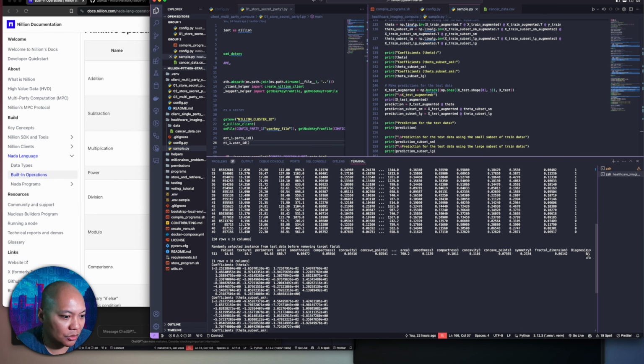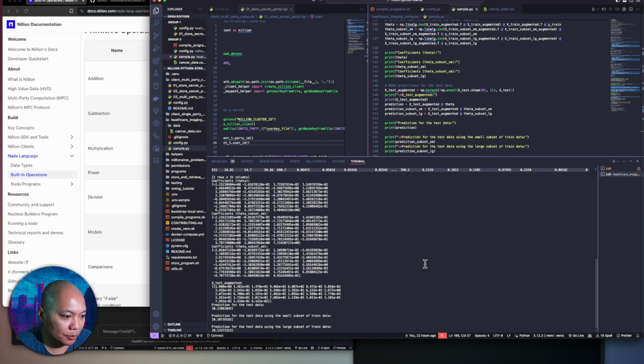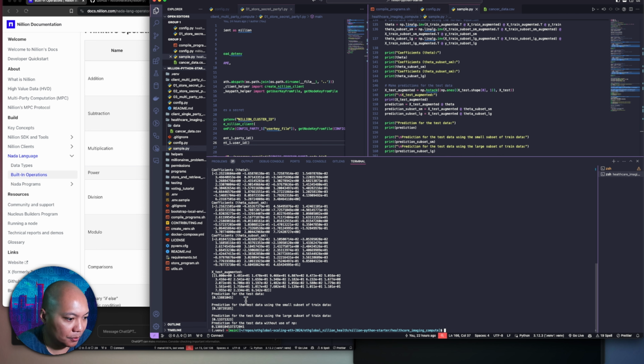So I'm not sure if I'm using the fixed one, maybe. The test data is a sample with a diagnosis of 0, so I should expect a lower value. And we can see that the normal data set is at 0.13. The smaller is at 0.10. And then obviously the larger of the subset is closer to the full prediction value.